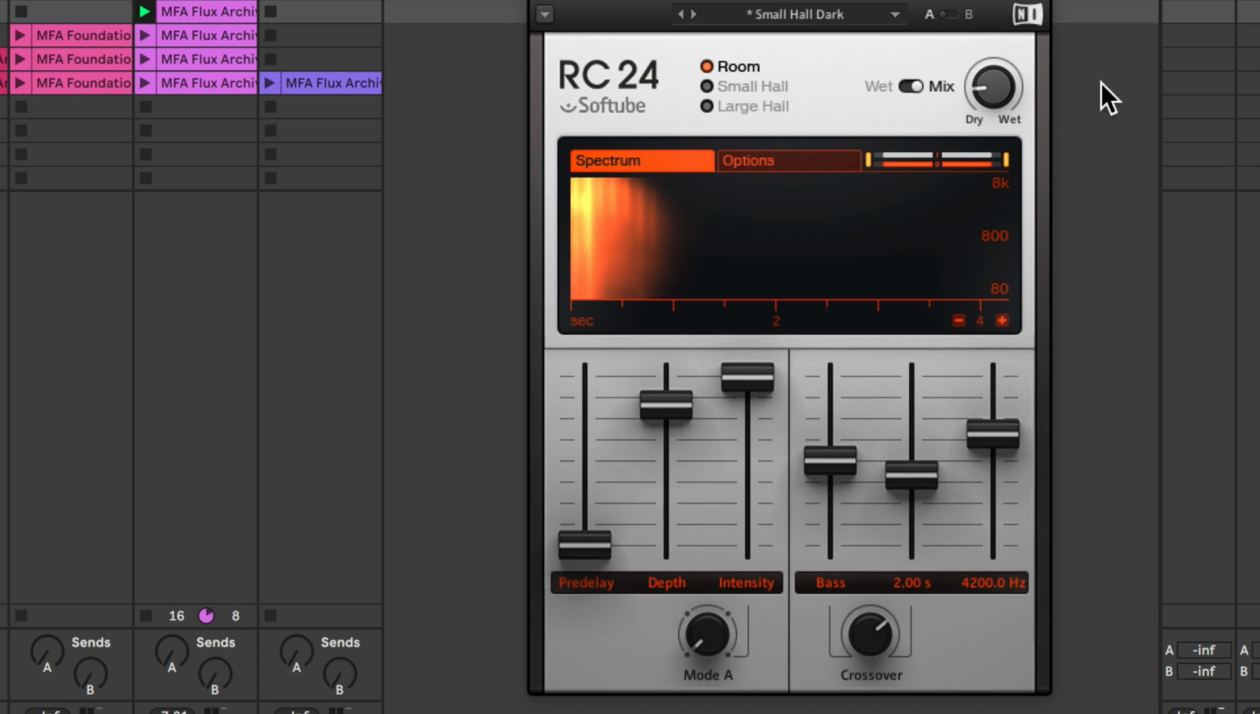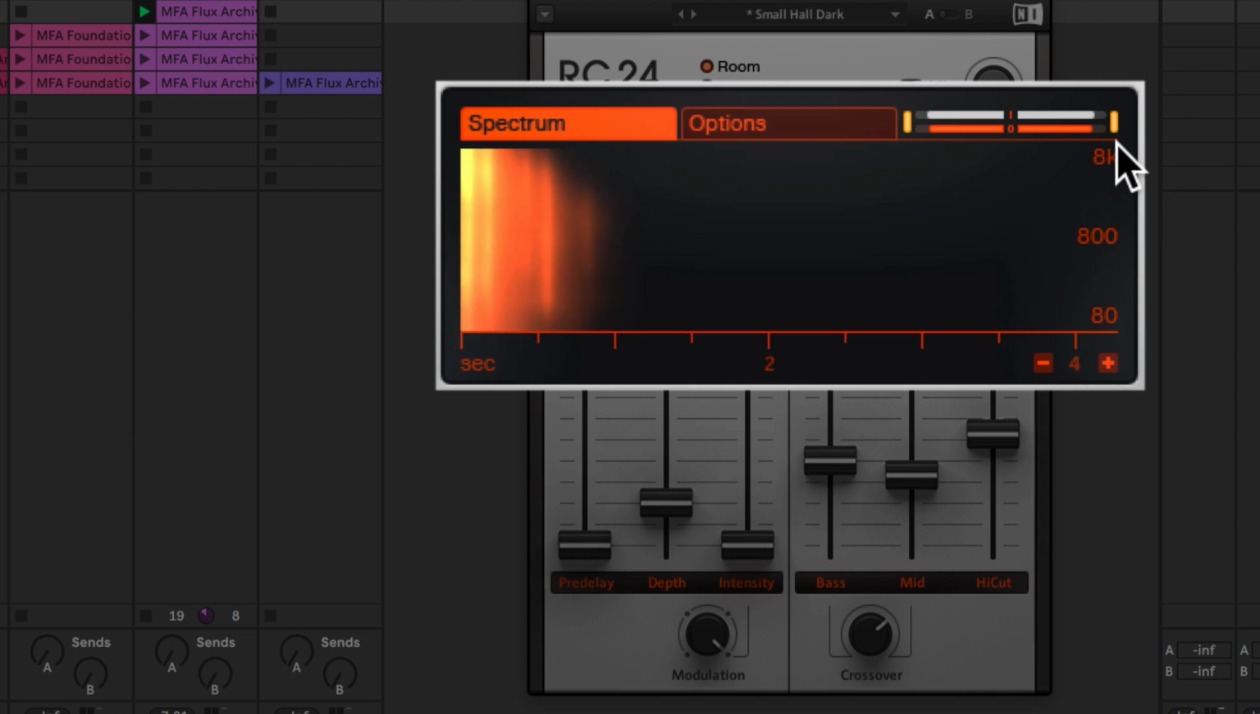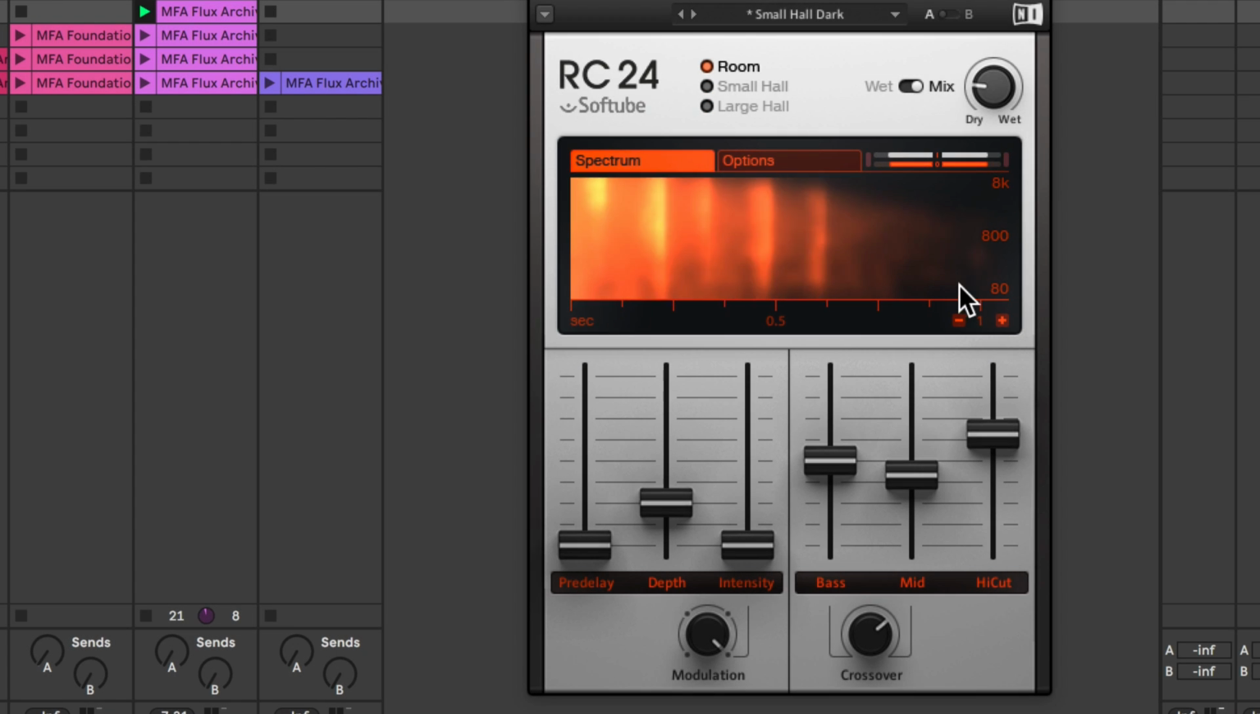I'll just bring the wet mix up a little bit, try and emphasize the modulation a little more, and you might want to listen to headphones for a better view of this. Now we've got the frequency spectrum on the vertical axis, and we can widen or shorten the time domain. So I've shortened it down to a 1 second duration.